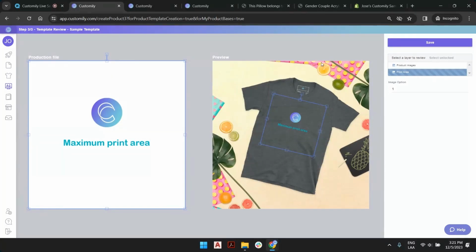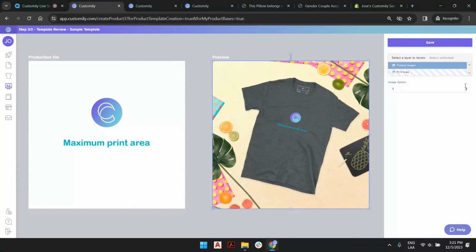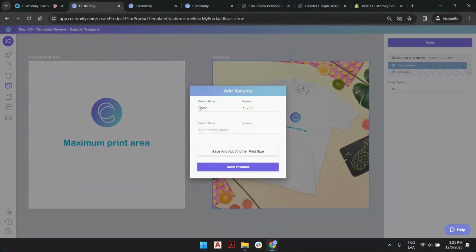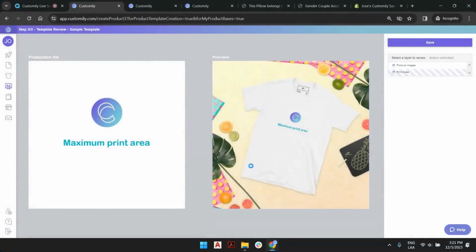Now, the advantage also of having a product base is that if I uploaded three or more images of the product, those images can become variants. So whenever I click save, Customily will detect that I have a color variant, and I can actually change this to black, gray, and white. And save the product.